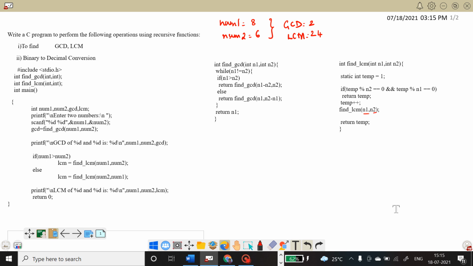Hello everyone. In this video, we will understand recursive functions. First one, to determine the GCD and LCM of two numbers. And the second one is binary to decimal conversion. We can see how compactly we can write the program using recursion.